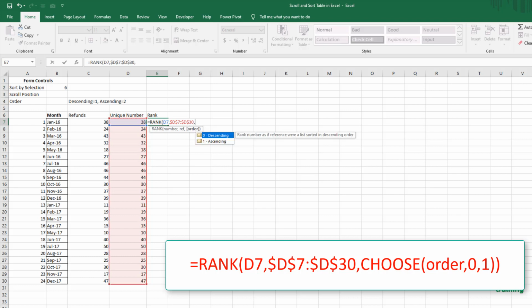comma, we can tell rank what order we want those numbers sorted in or ranked in, and for the rank order argument, the 0 is descending and 1 is ascending. Because our order radio button takes only 1 or 2, we can't get it to return a 0. So we use the choose function to tell us the number that the rank function needs, a 0 or 1, based on the selection. Type choose.